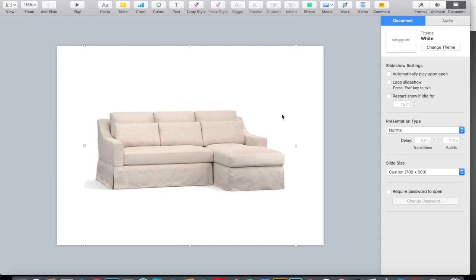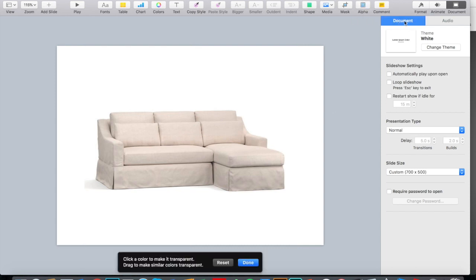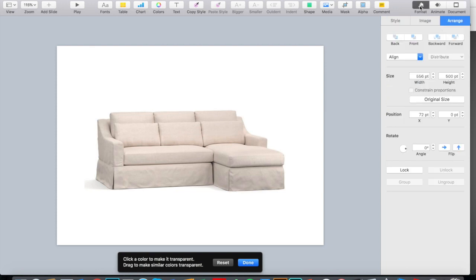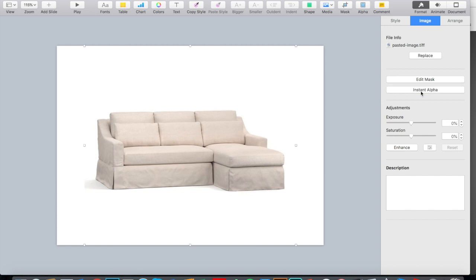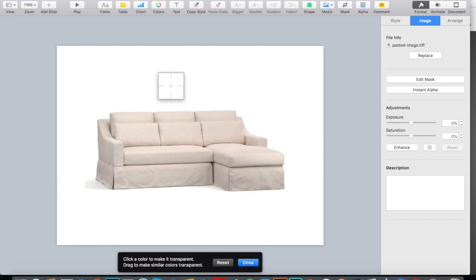So what we're going to use to take away the backgrounds, there's a background on this JPEG here, and we're going to use this tool called Instant Alpha. So I've got it in my toolbar. You can also find it under the Format tab, Image, Instant Alpha. So what you're going to do is take your mouse and you can see the crosshairs. That indicates the area that's going to be removed.